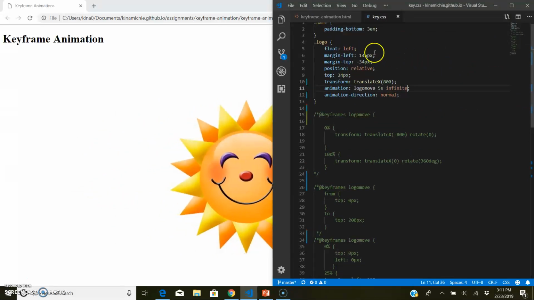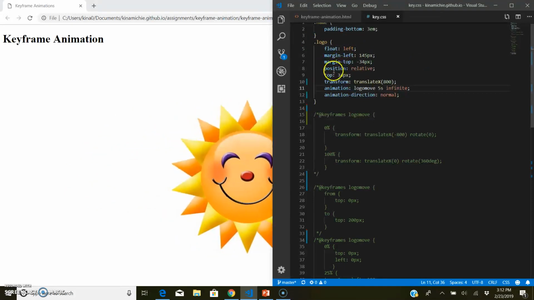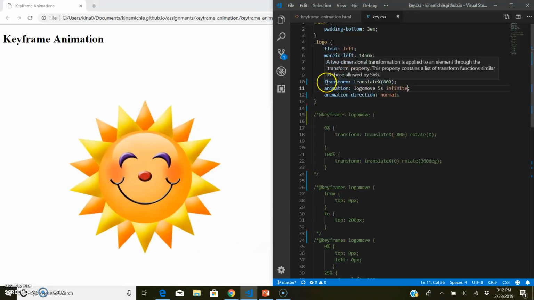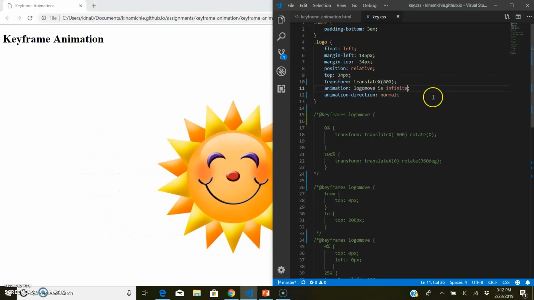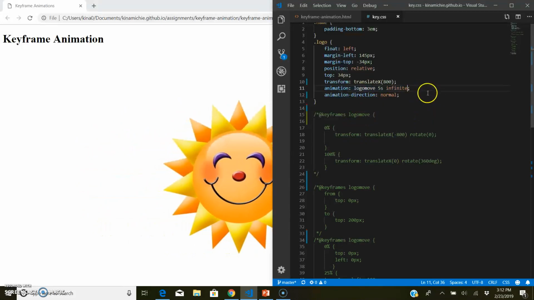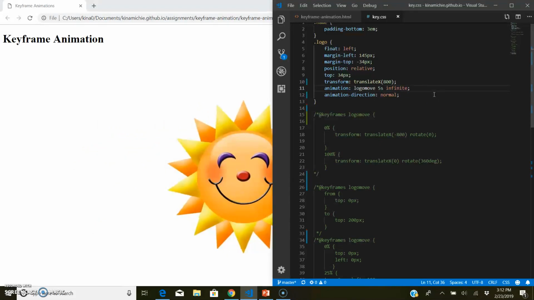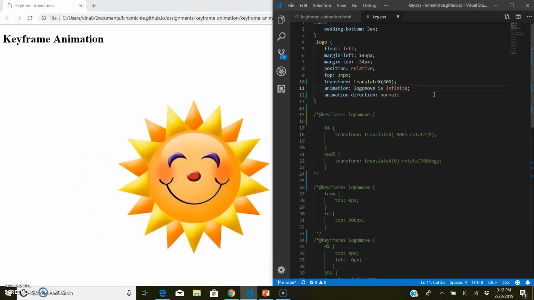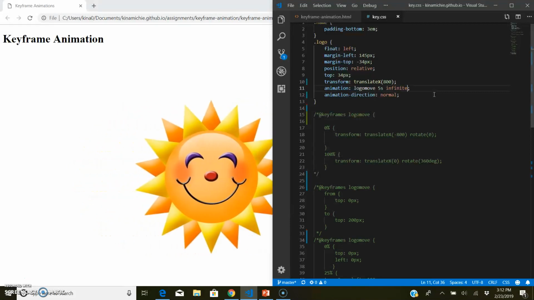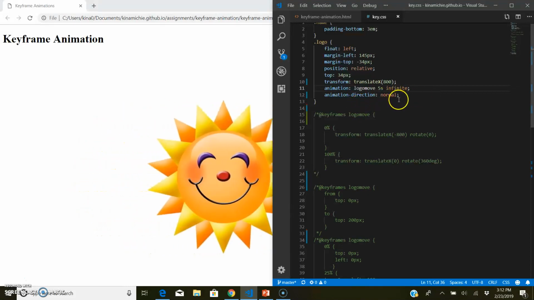you'll see this is my class name, .logo. And down here, I have my keyframe animation commands. The name of my keyframe is logomove, so that's put there. 5s, that's my speed. I told it how long it's going to take to go across the page, which is 5 seconds. And then I have it on an infinite loop, so it'll just keep playing as long as that web page is open. And then my animation direction is normal.